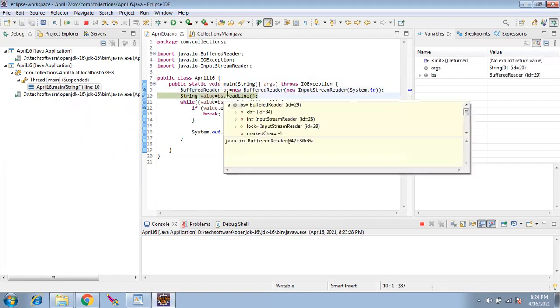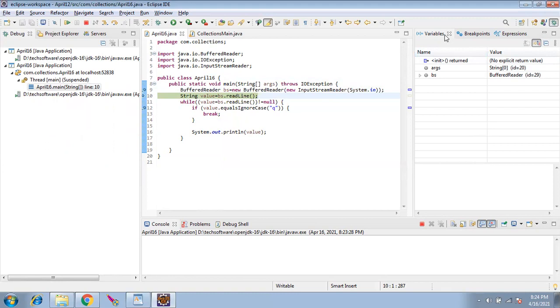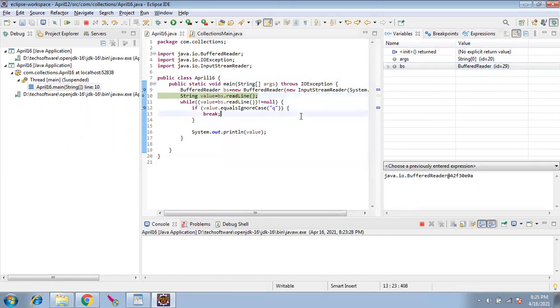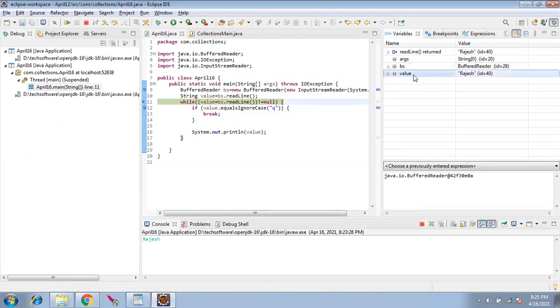Now what happened? We created an object. You can see here the variable section. One object is created. BS we created. What is the type? BufferedReader we created. Now what is the next line? value equal to bs.readLine. The value is not yet created. Now only it's going to be created. This line will expect input. I'll give Rajesh, and the value is created, if you see here.